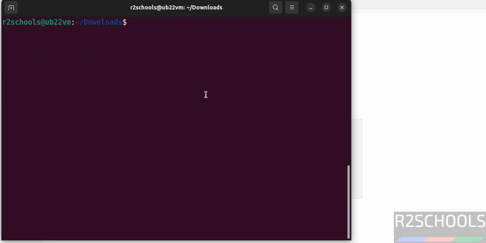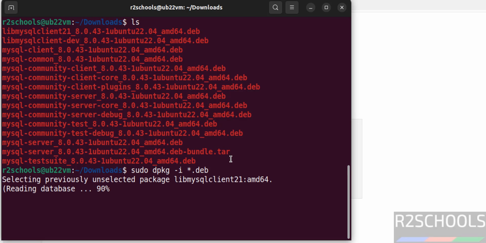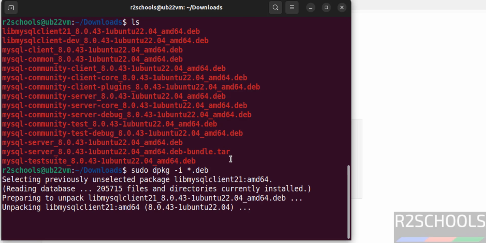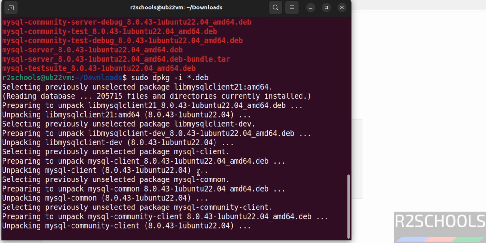Control L. Now install these packages. sudo dpkg -i *.deb. What this command will do, it will install all Debian packages from the current directory. Okay, so keep only MySQL related Debian packages and hit enter. See, we are installing MySQL Server 8.0.43.